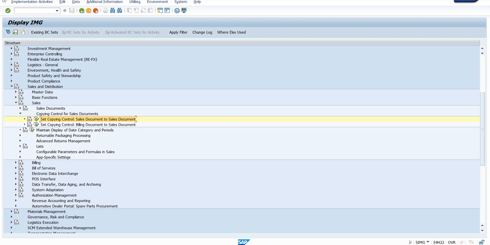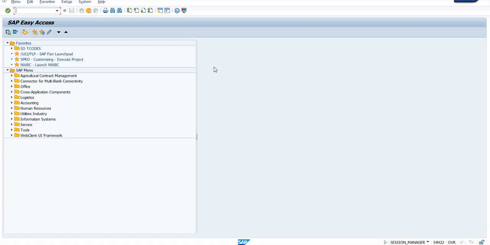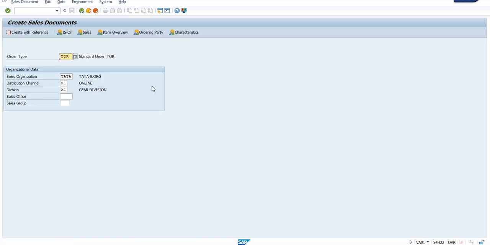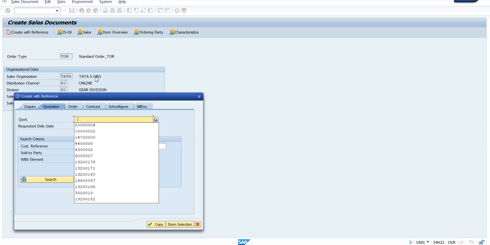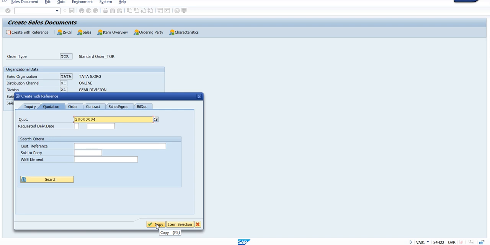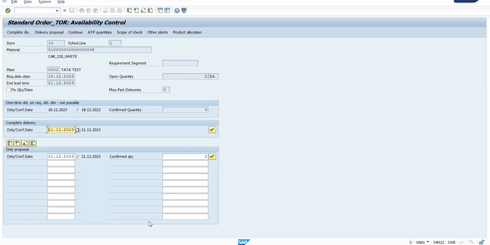So now we can try it out. Let's go for VA01 now. VA01 and enter, and there you can go for create with reference. Give the quotation number here and just make a copy. So we will get the copy automatically. But when we normally copy from inquiry and all these things, it will show only the front page.